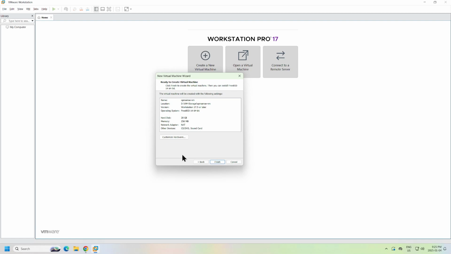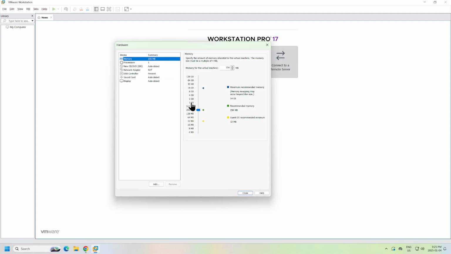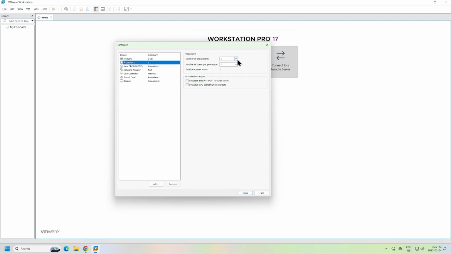At the Ready to Create Virtual Machine section, I'll click on Customize Hardware. Then I'll increase my memory to 2 gigabytes or 2048 megabytes. I can either click on the slider to increase it, or I can modify the current value. For processors, I'll change the number of processors to be 2.